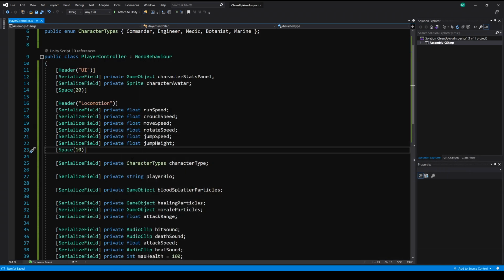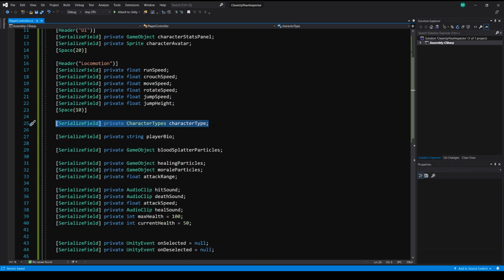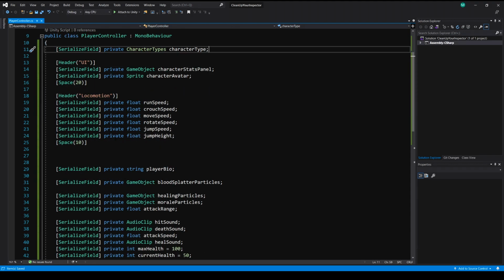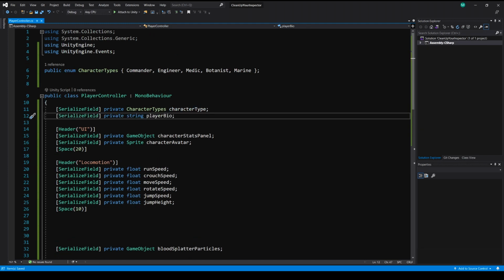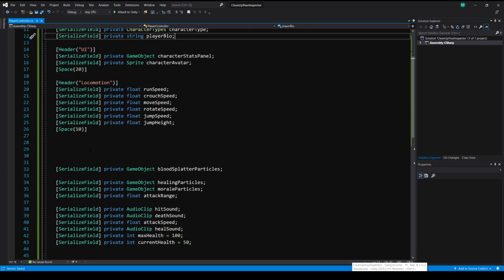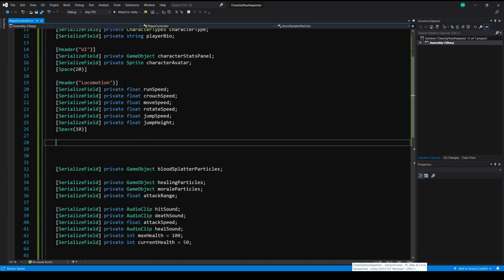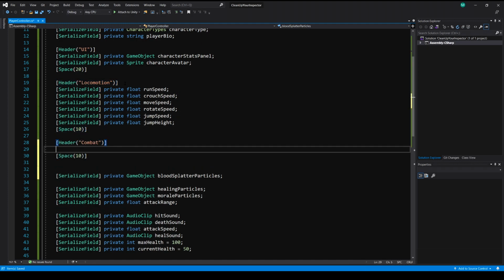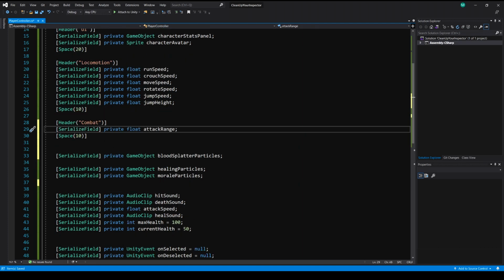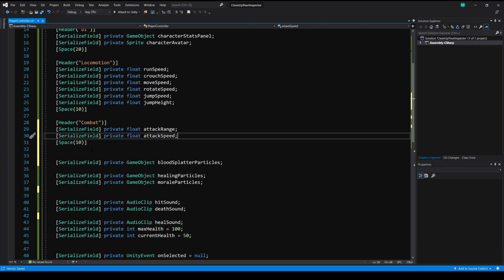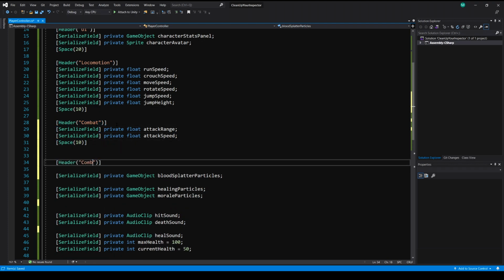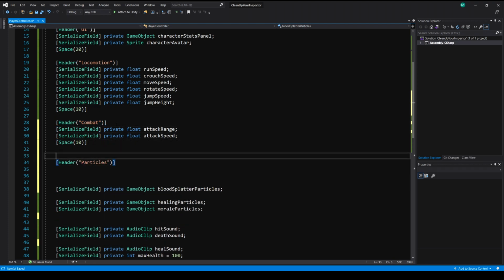For character type, I'm just going to move that to the top. I don't think that one really needs a category. I'm going to move the player bio up to the top too, because I think any player info and biography should be at the top. And then let's make another header, and I'm just going to call this one combat, and I'll put anything combat related in here. Okay, so I'll move everything for combat into here, and then I'm going to make another header and call this one particles, and then I'm going to move any of the particle systems into this one, and you should get the idea.